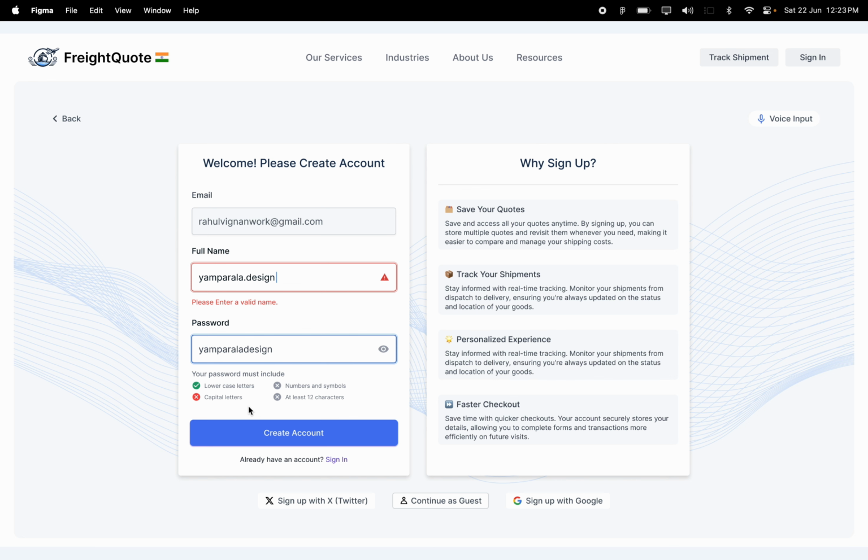And next, any user who is coming onto the application would like to know why they should be signing up. So at the side, I have given this box which helps the user understand why they should sign up for the application. You can save your quotes, track your shipments, get a personalized experience, the fastest checkout experience, and all this. At the end, if the user doesn't want to continue, they can click on continue as guest, or if they want to sign up using other platforms like X or Google, they have these options too.